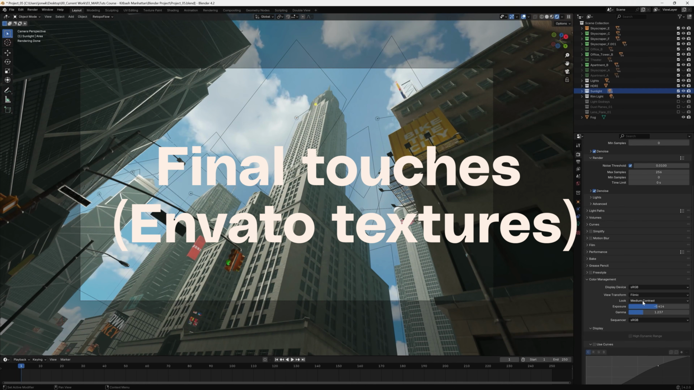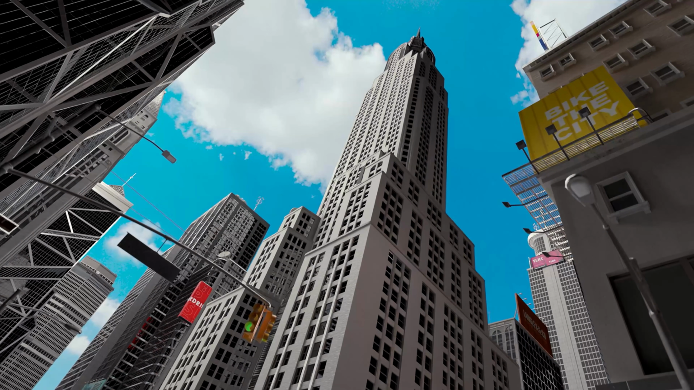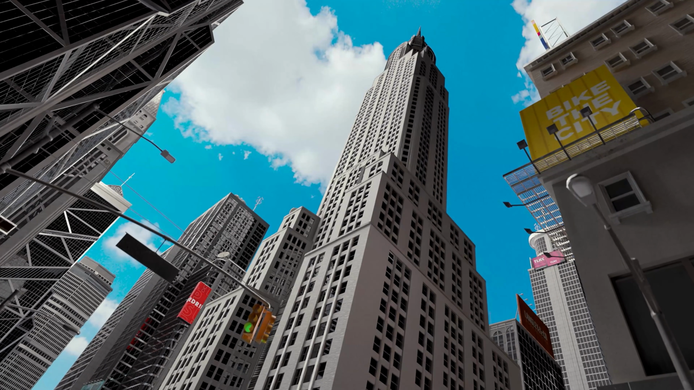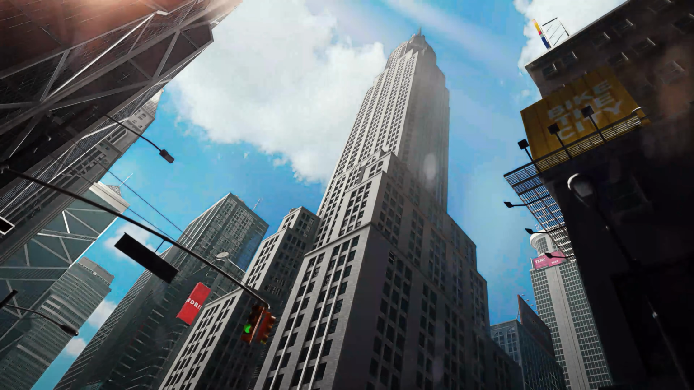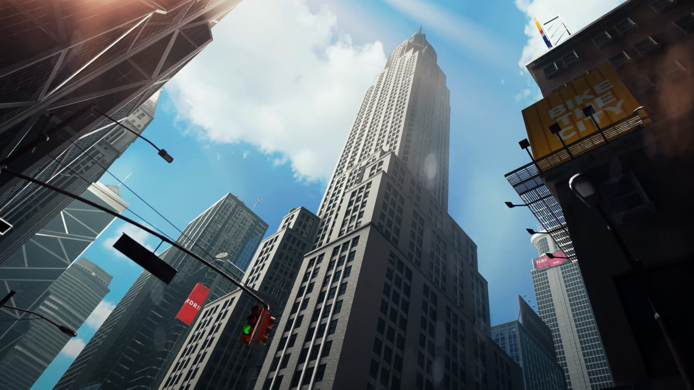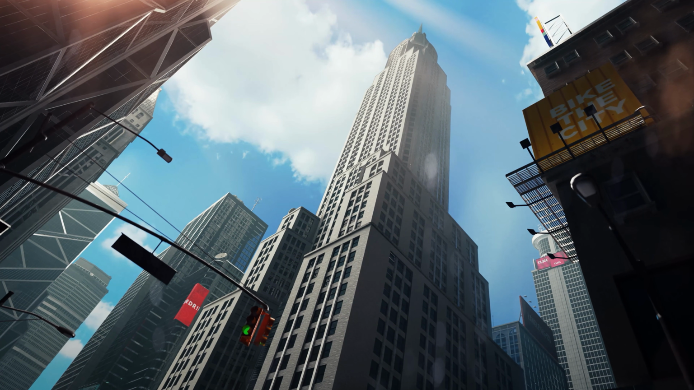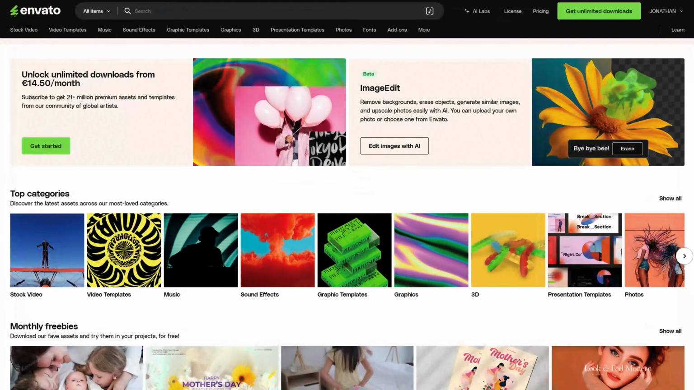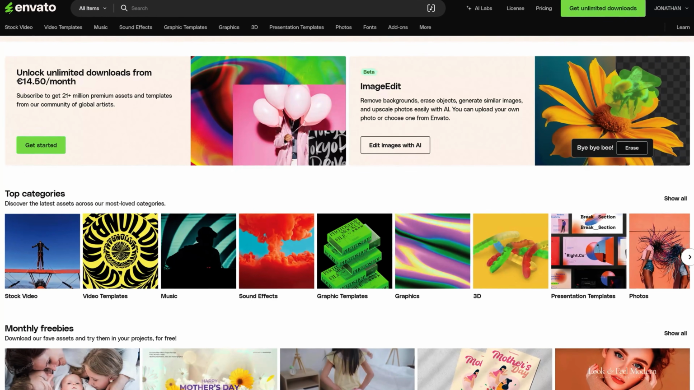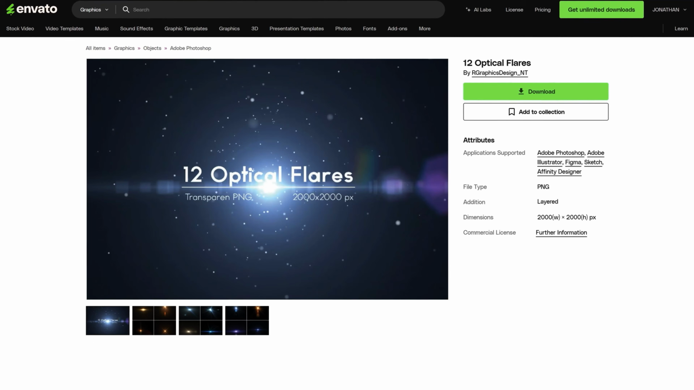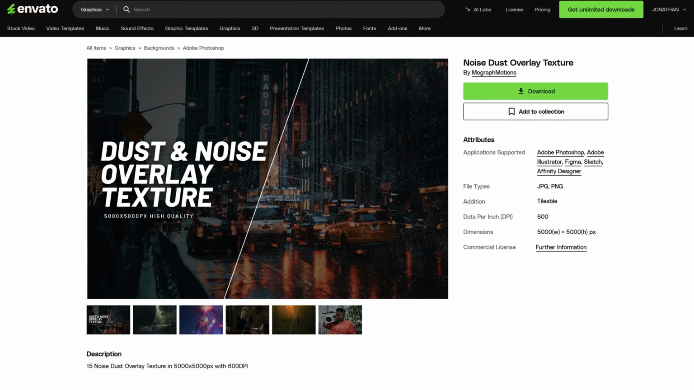We've built our city, added realistic textures, and created a dynamic lighting setup. Now, let's take it to the next level with some final touches. These small details like lens flares, color grading, and post-processing can make a huge difference in bringing out that cinematic feel. First, we need some transparent PNG overlays. Head over to Envato and search for lens flare PNG, or dust texture overlay.